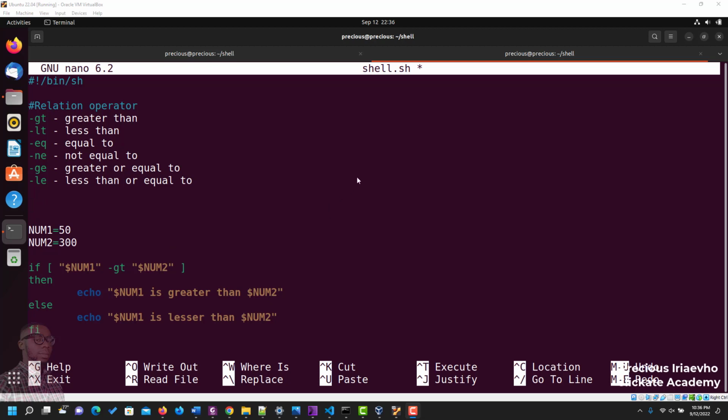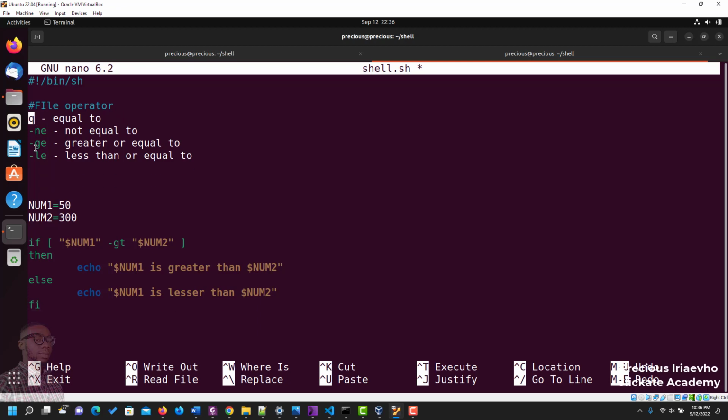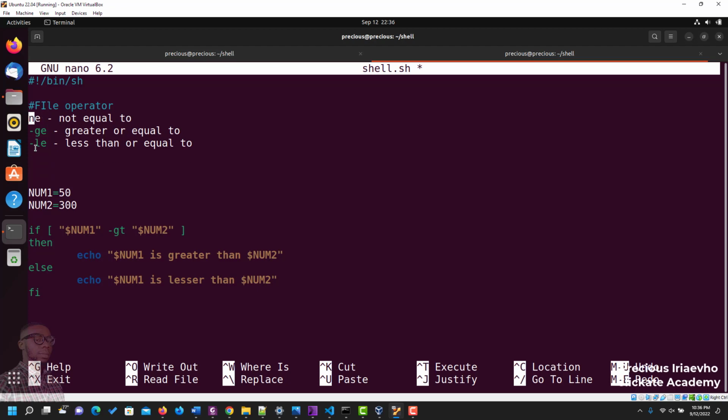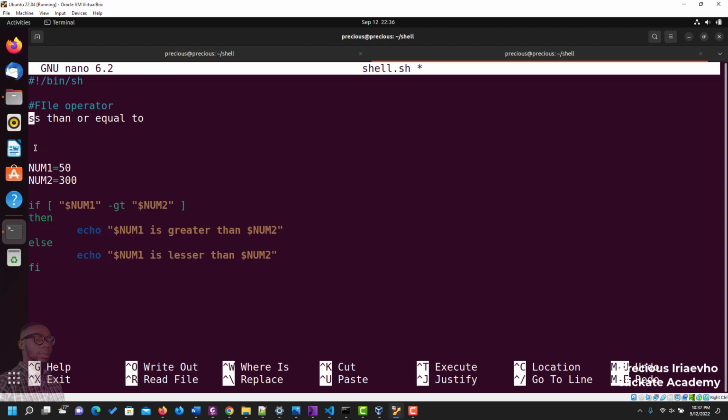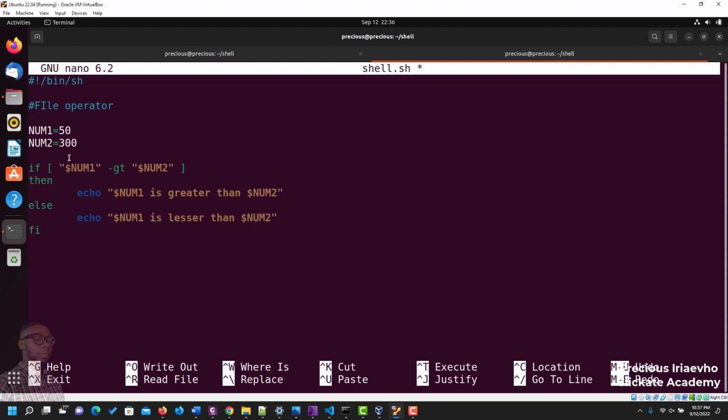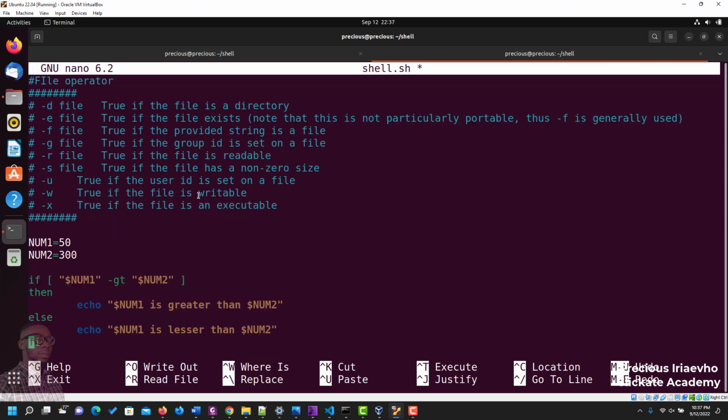So the next one we should work on is the file operator. So basically, it helps us to check if files exist and whatnot. So I already typed out the command, so I'm just going to copy it and paste it down here. Then we'll do the editing of the different parts of this script. Okay, so let me paste that in what I have on my clipboard.